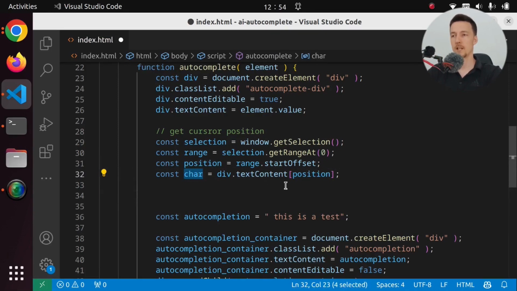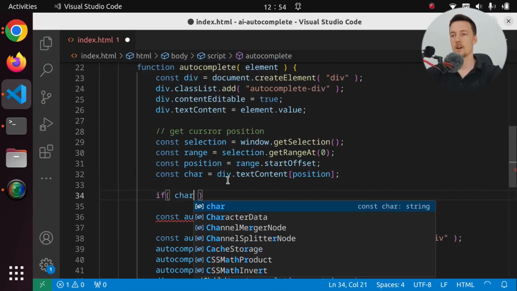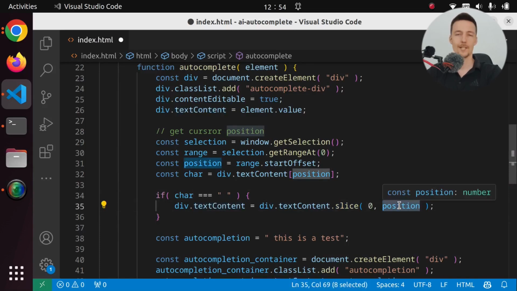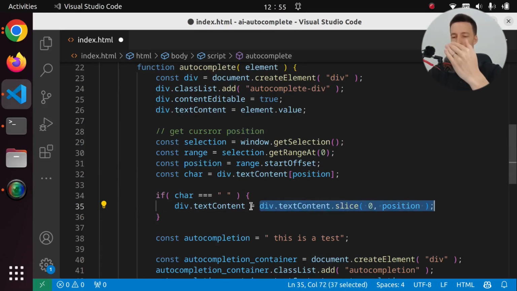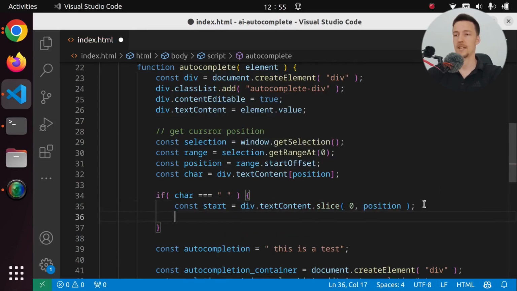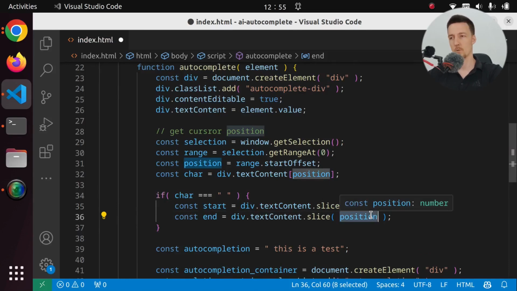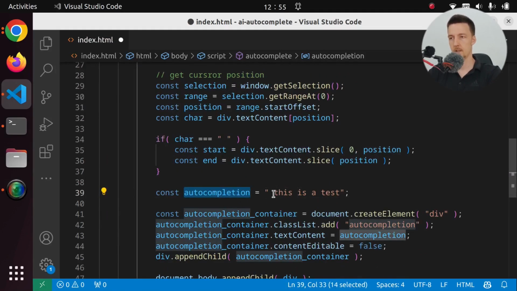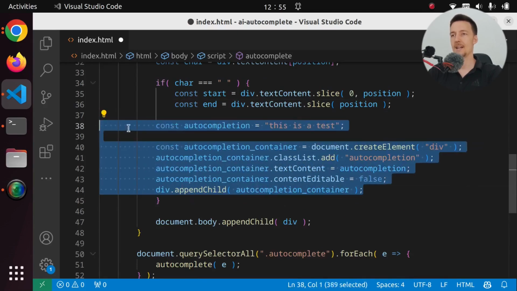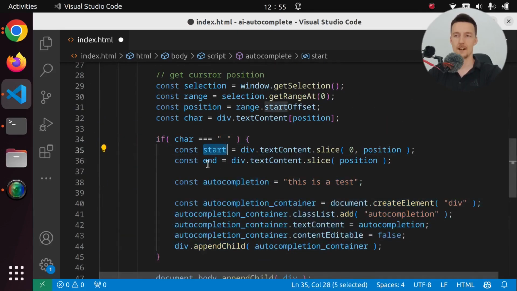Hopefully. So basically this will tell us what is the character at the current cursor position. And then we can do something like if char is a space, then we do exactly this. Wait a minute, what are we doing? Text content is text content slice 0 position. Well, that's not what I want to do at all. Although I do want to get that part and I want to get the last part. So let's call this const just a start, and then we can get the end, which is going to be from the position onwards. So then we can create our autocompletion, and I guess we can remove the space from that. And we can then add the autocompletion in between the start and the end.